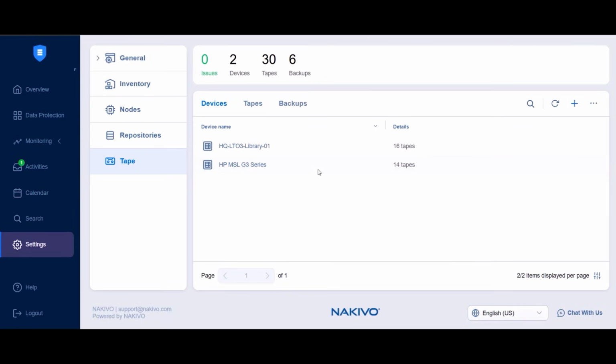After adding the tape library, let's go through the tabs available. The first main tab is Device. This is where we add and manage robotic tape libraries, virtual tape libraries, and standalone tape drives. We can select the added library to see the configuration settings. Also, we can create a new location and media pool.